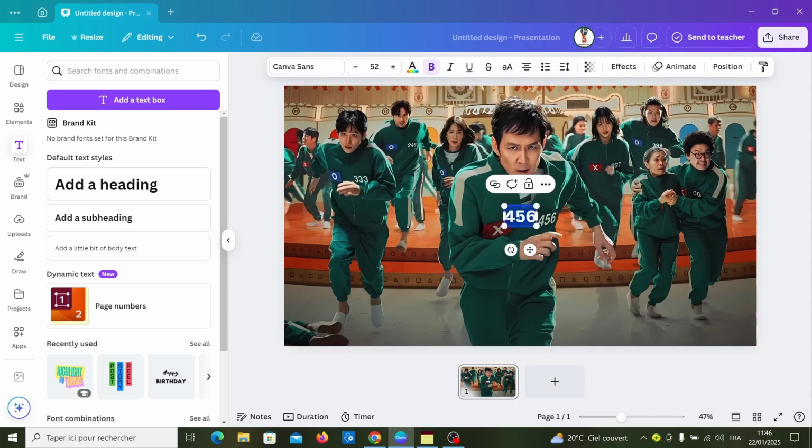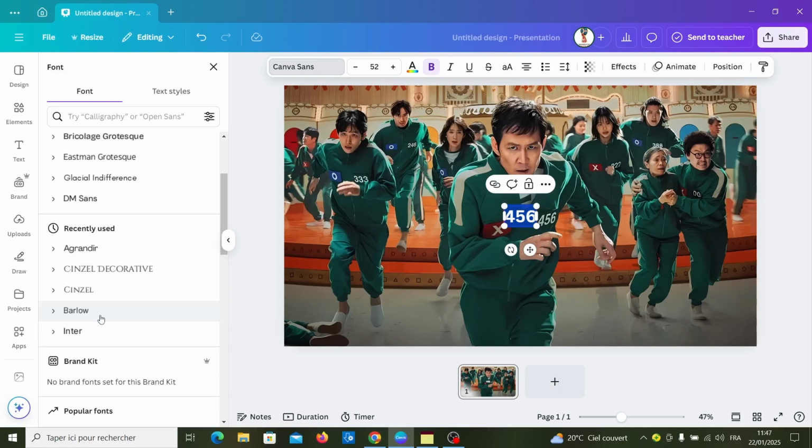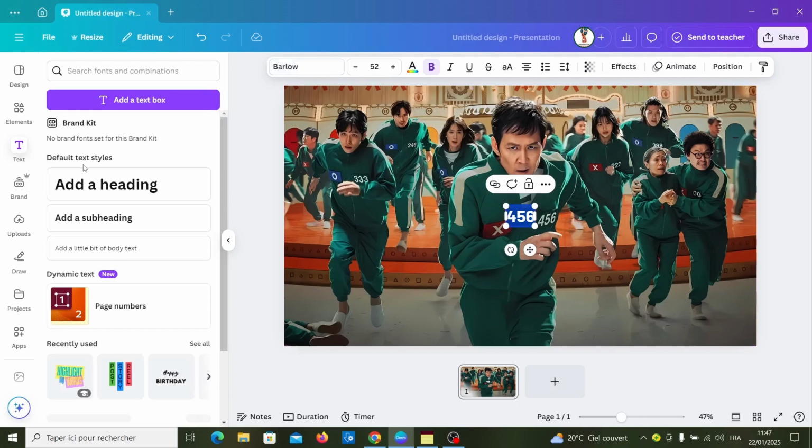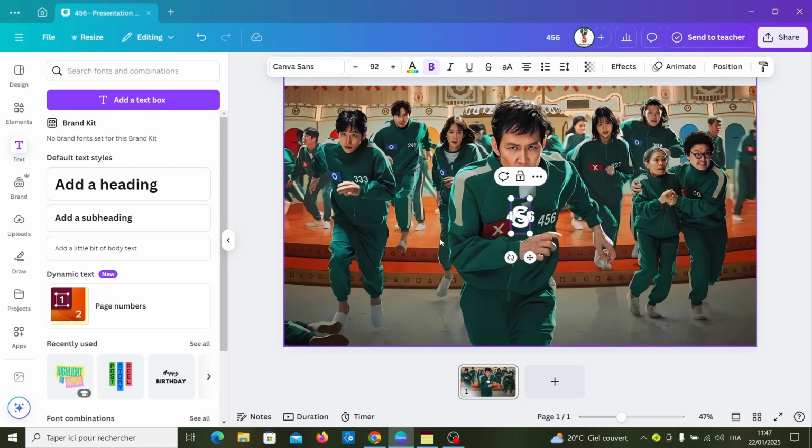Create first text for this. Each person with a special number. Choose Barlow font and write like Squid Game.